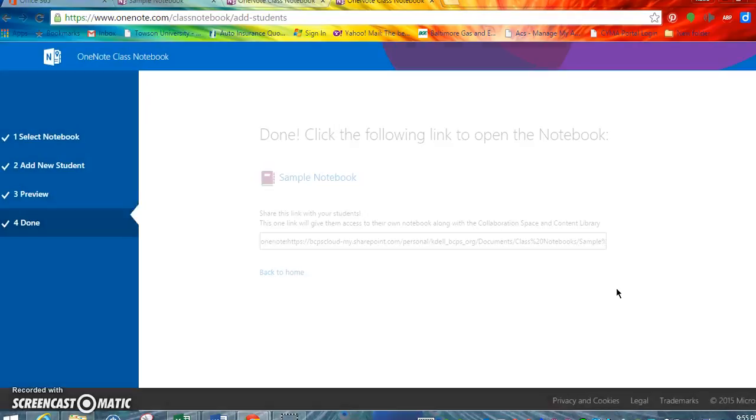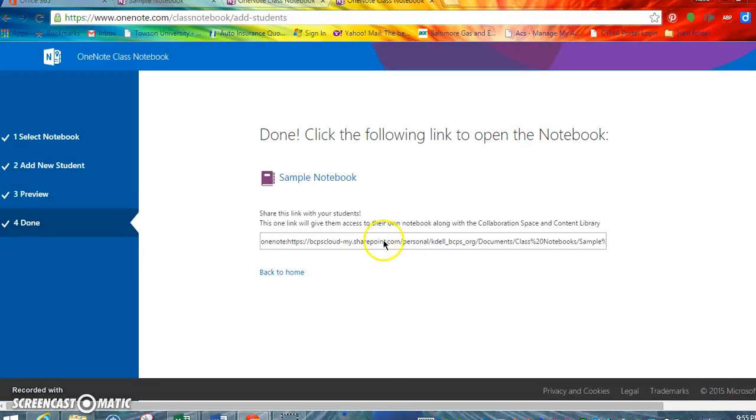It's going to take a minute to load, and then it's going to give you this link, and this link is what you're going to share with your students. Now there are a couple different ways that you can do this. First of all, you want to copy it without the OneNote bit. So you want to start at the HTTPS. This won't let you, so copy the whole thing. But then when you paste it somewhere, make sure you're only pasting the web address, because otherwise it won't make a hyperlink. Your students will have trouble getting there.